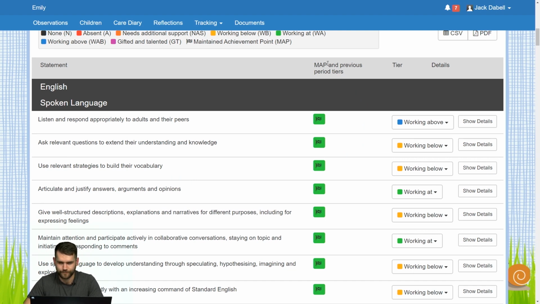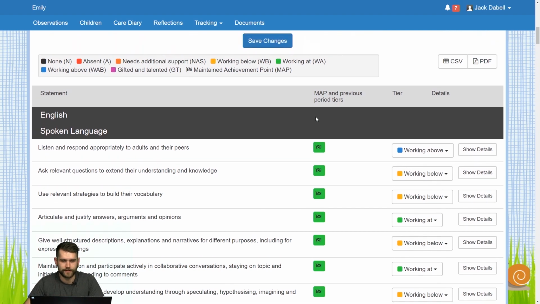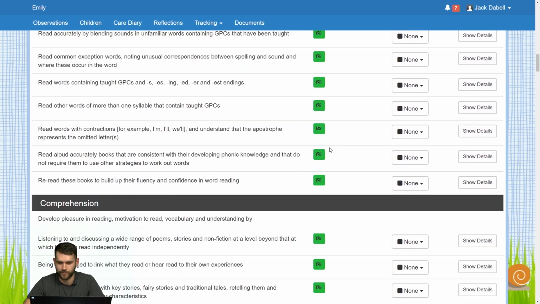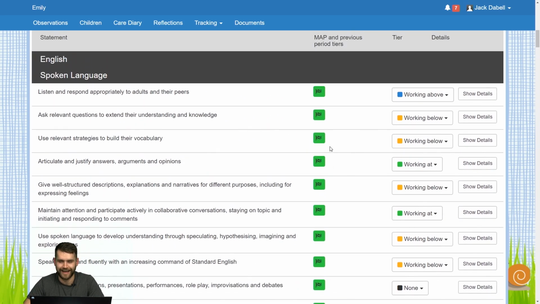Now your map, your maintained achievement point, is the tier that you think that child should be working at throughout the year. Now your tiers are up here. You get to set your tiers and colours and abbreviations and all of that in your key stage. Mine are up here. You can see green is working at. So my map score for Abby this year across the board is green, is working at.